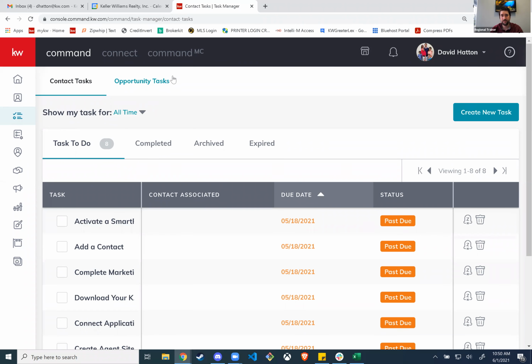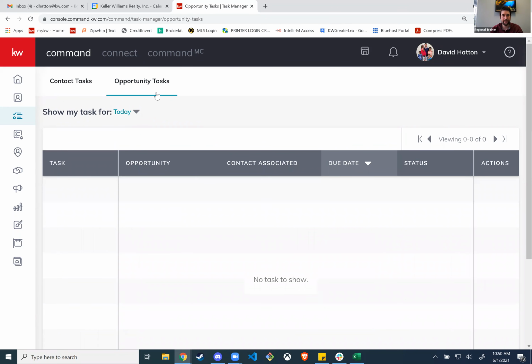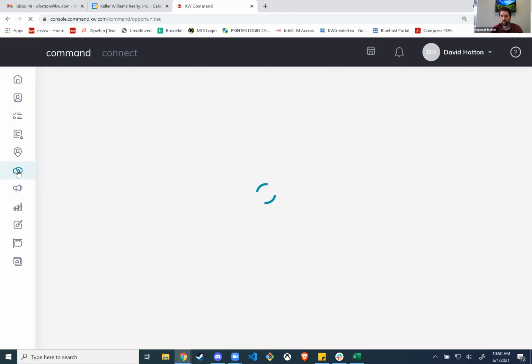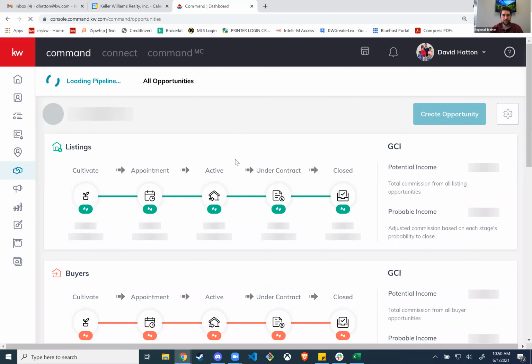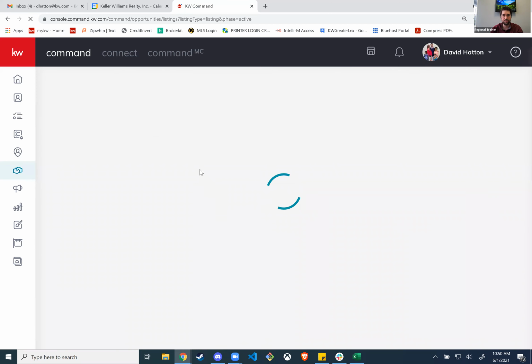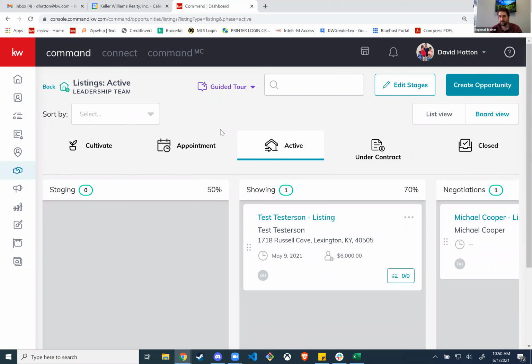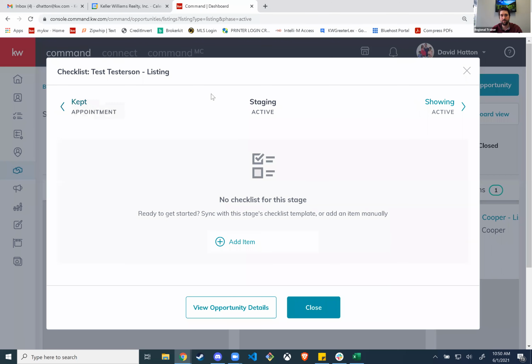You also have tasks associated to opportunities. And these are actually kind of neat. I'll show you that real quick. So if I go, let's just go to a random opportunity section. All right, so you can see that the opportunity tasks are broken up in a couple of different ways. We have tasks that are associated to the different phases here. And then we have tasks that are specific to the contact, okay? So if I were to, let's click on this one here. There's no tasks involved.